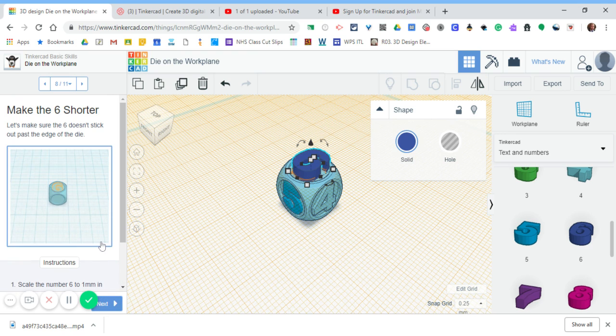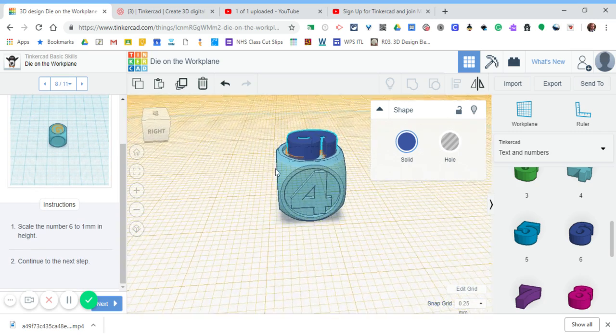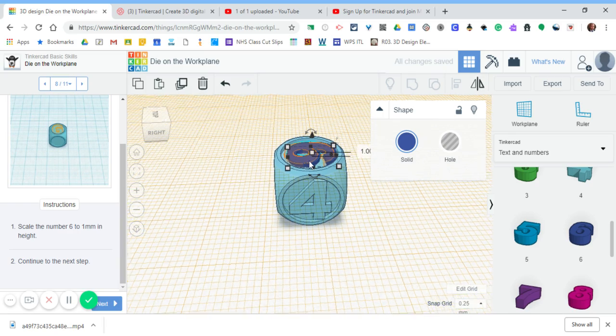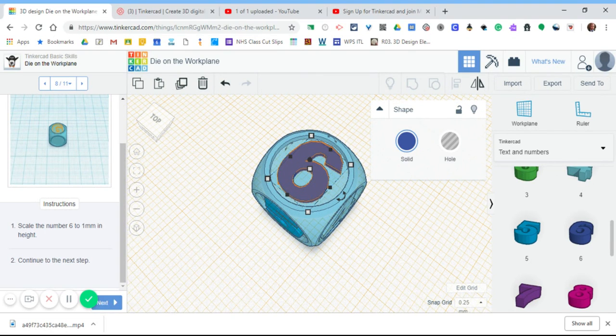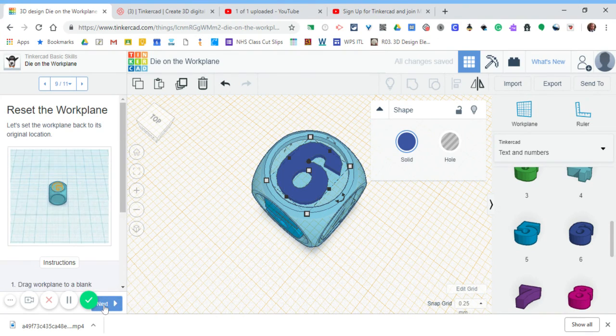Click next, make it shorter. I'm going to scale the 6 down. You know, it's good to look around and make sure you have that right dot. I want to also make the 6 a 1 and shrink the 6 down. Looks like I need to reposition it a little bit. Alright, click next.